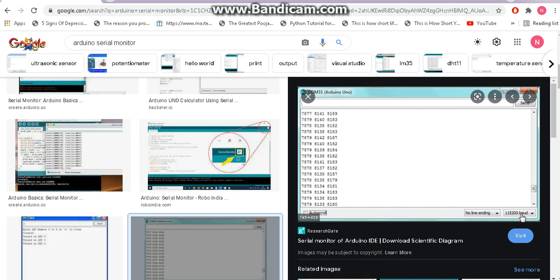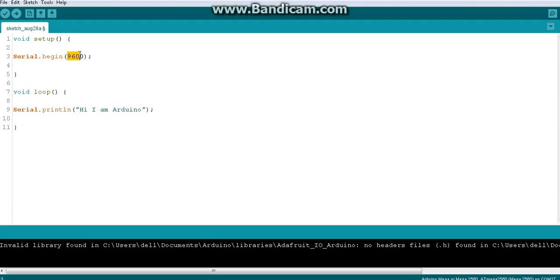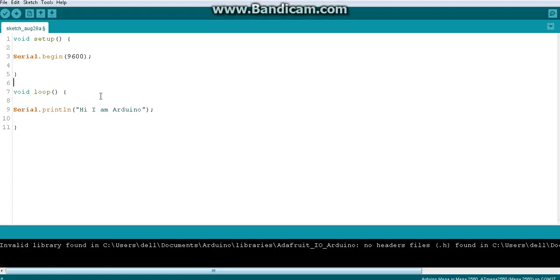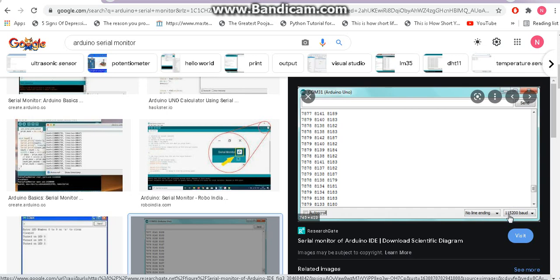So you have to press the drop down menu. Then you will see a few values. 9600 is also an available value, so you have to select that. You have to get rid of this 115,200 and select 9600, because you are the one sending the data at 9600. So your computer also should be able to receive the data at the same speed. Press this button, select 9600, and you will get the data properly.